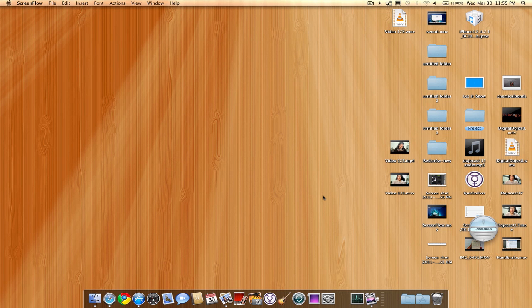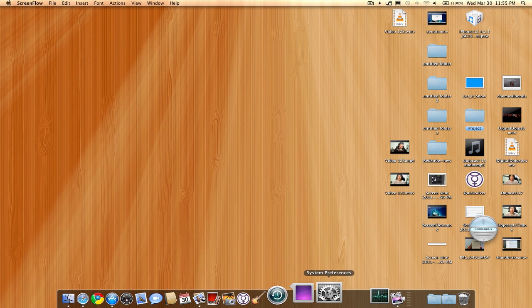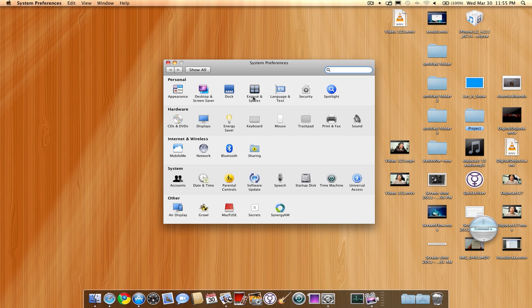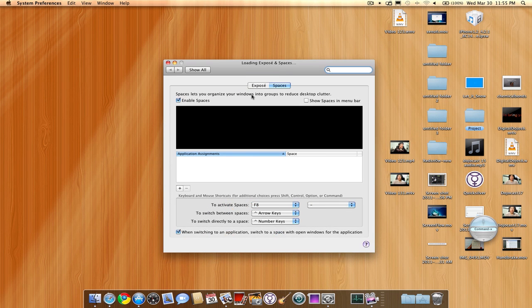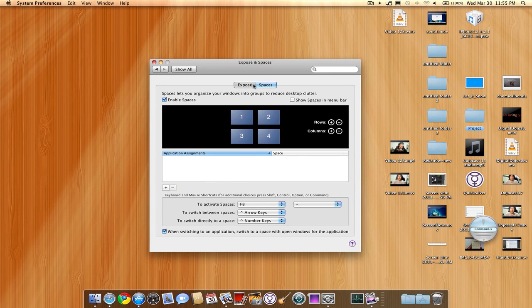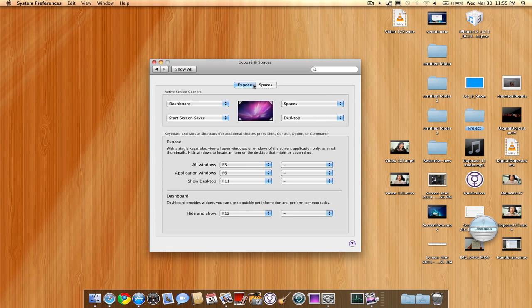Anyways, Expose and Spaces is what I want to talk about today, and you can access this by going into your System Preferences, which should be in your dock. If not, you can always access that in Spotlight. This is on Snow Leopard. If you go to Expose and Spaces, I believe this is also in Leopard and some prior versions. Expose and Spaces are features that allow you to add... it's a productivity tool in a way.